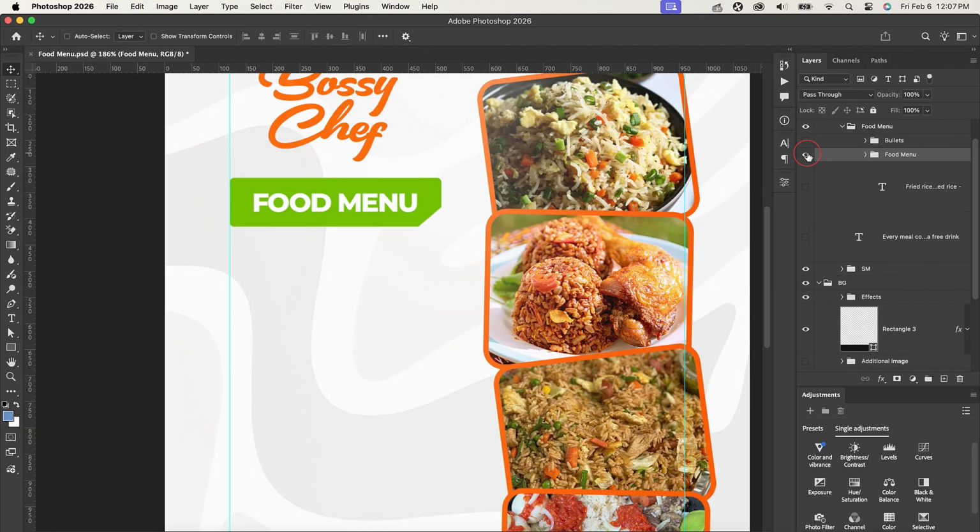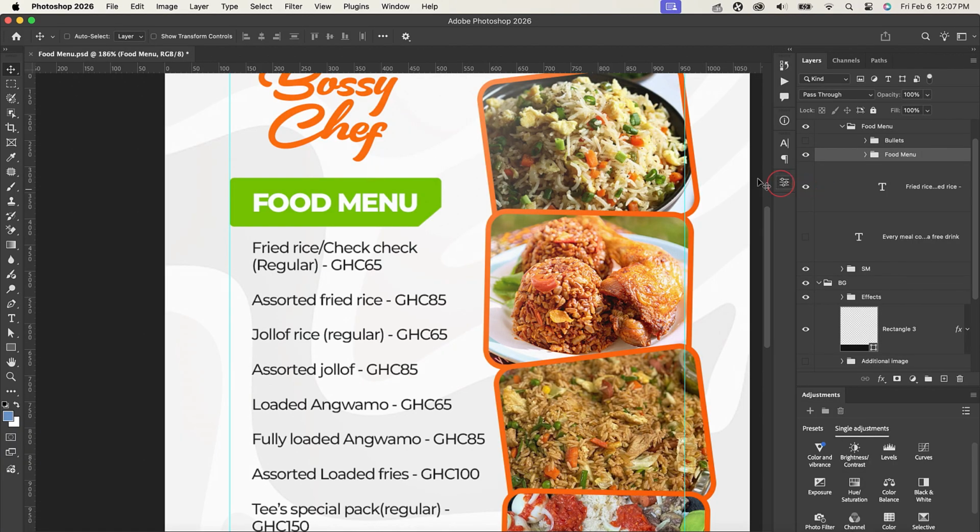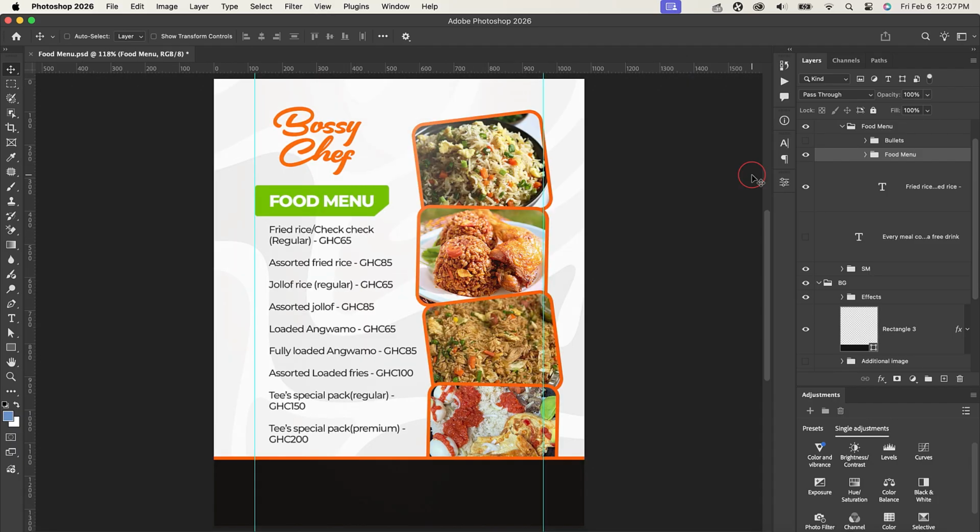Then I went ahead to add the menu, the food that they are selling. So I added these ones over here. Then to make people know that these are the food that they are selling, I went ahead and added bullet points to it. So these bullet points show that they are a list of food that they sell over there, with each price attached to each menu.